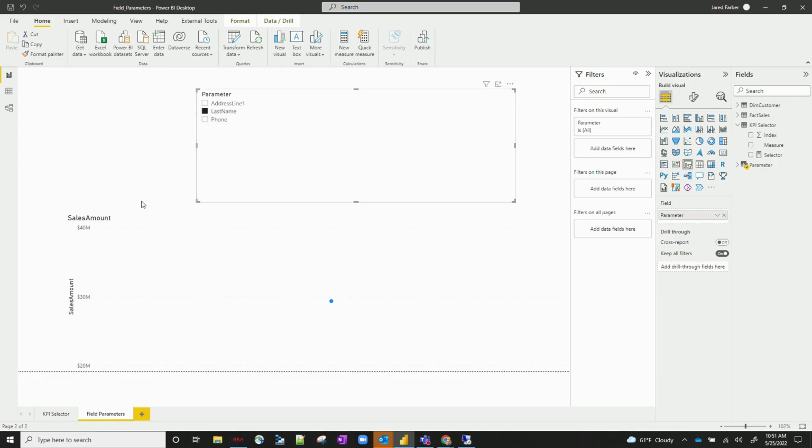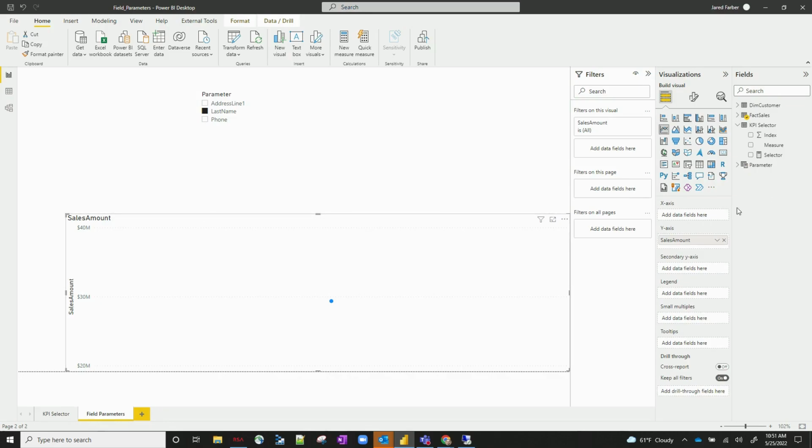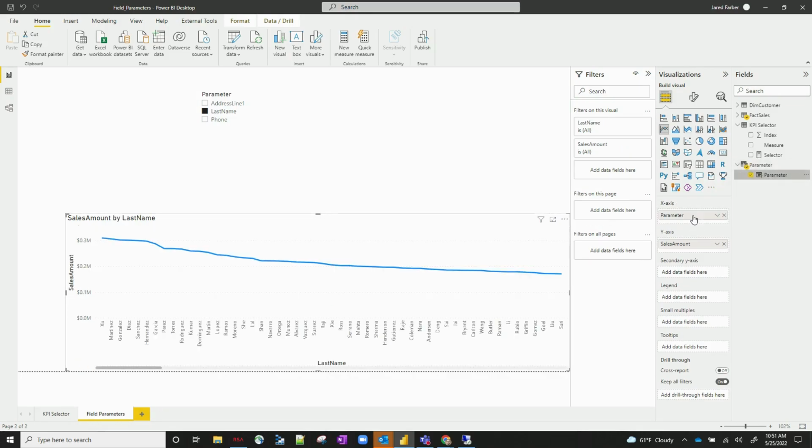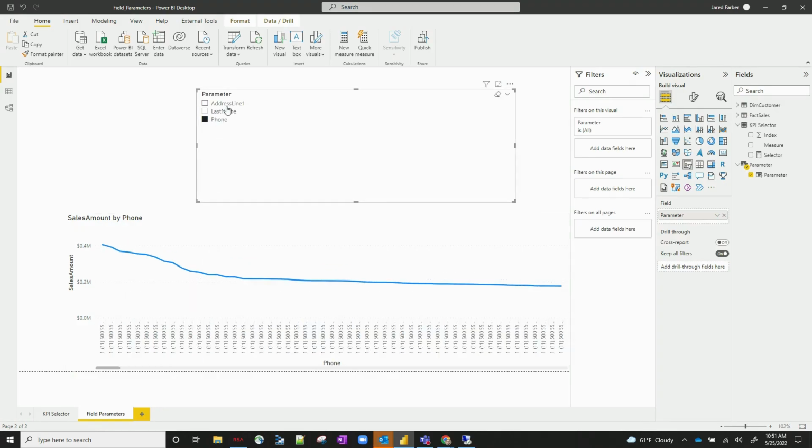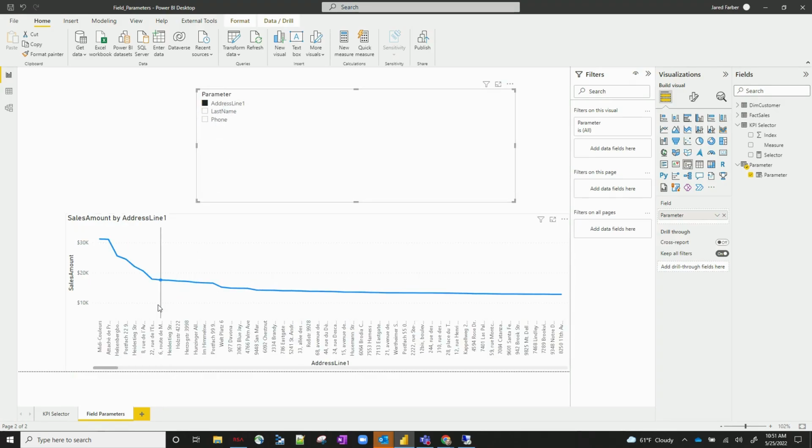So last step to show field parameters, let's go down to the visualization, and we just need to pop in the parameter into the x-axis. Okay, so now you can see the parameter is last name, and you can see this line chart is last name for sales amount. If I go ahead and switch this to phone number, it's now based off of phone number. Switch to address, it's now based off of address.